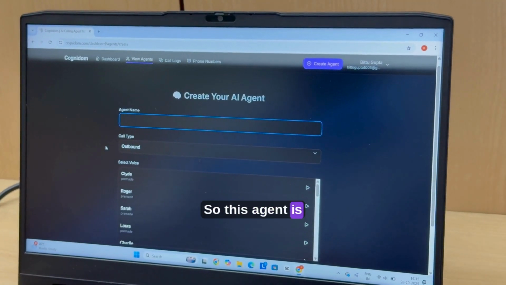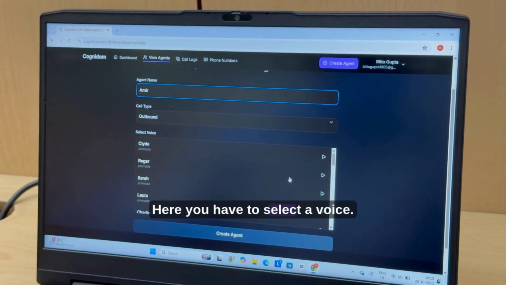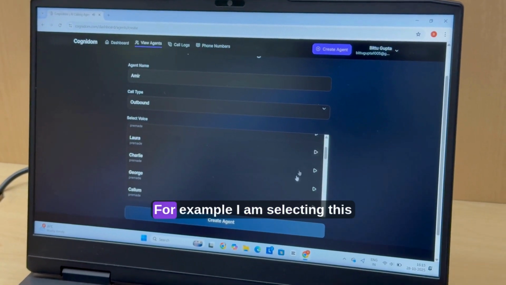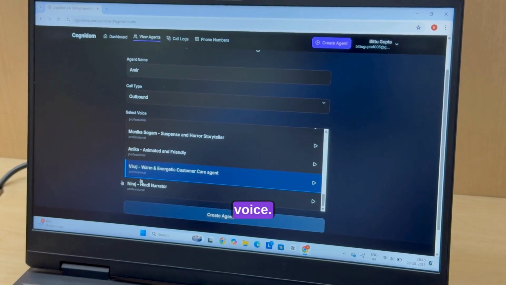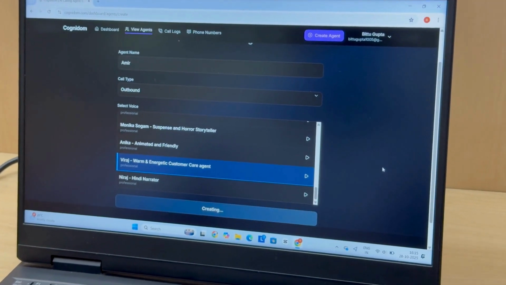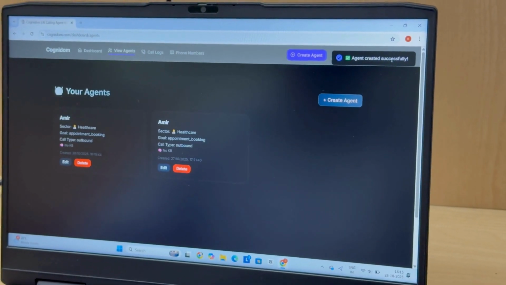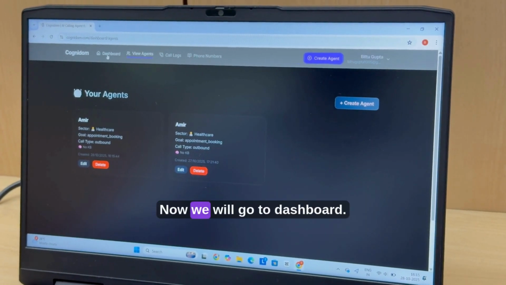So this agent is Amir. Here you have to select a voice. You can play the voice to understand what kind of voice you want. For example, I am selecting this voice and will create the agent. So this agent has been created successfully. Now we will go to the dashboard.